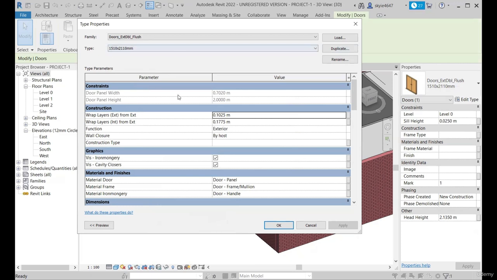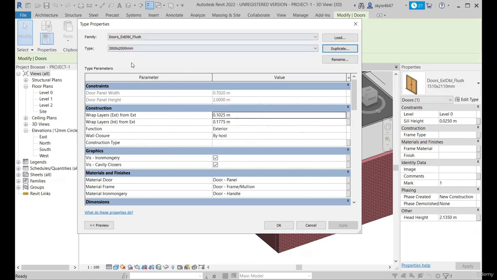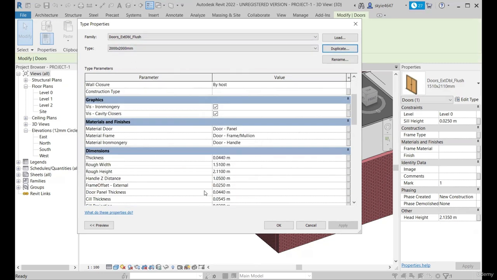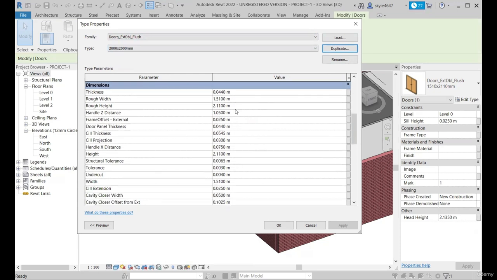And if you want to change the type of the door, you can just duplicate it. And if you want any other type or any other value, say 2000 mm by 2000 mm, just type it out and give it a name. For now you haven't made any changes to its properties. So the steps for creating or renaming a duplicate of an existing family type are: duplicate it, first rename it, then change the properties.